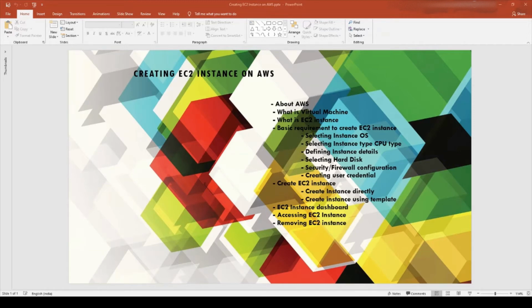Having said that, a virtual machine lets the user select resources as per their requirement, configure them, and start using. An EC2 instance in AWS is exactly like a virtual machine in other environments. Here it is called an EC2 instance. EC2 is the Elastic Compute Cloud module in AWS.